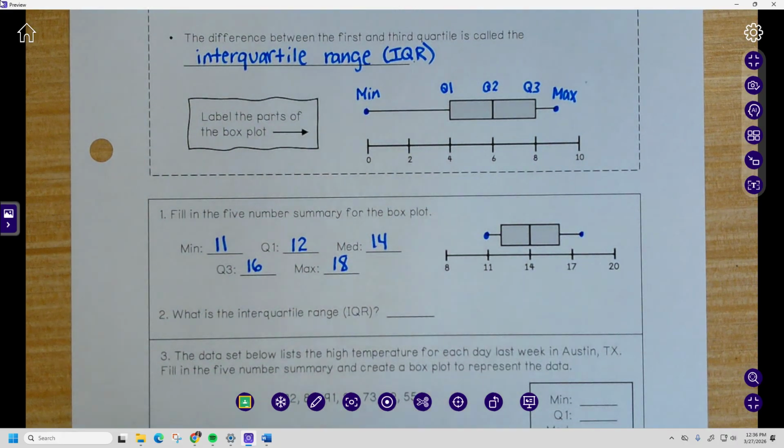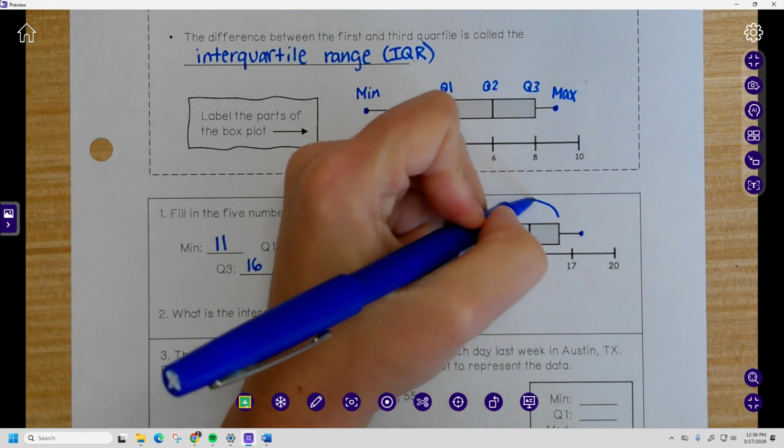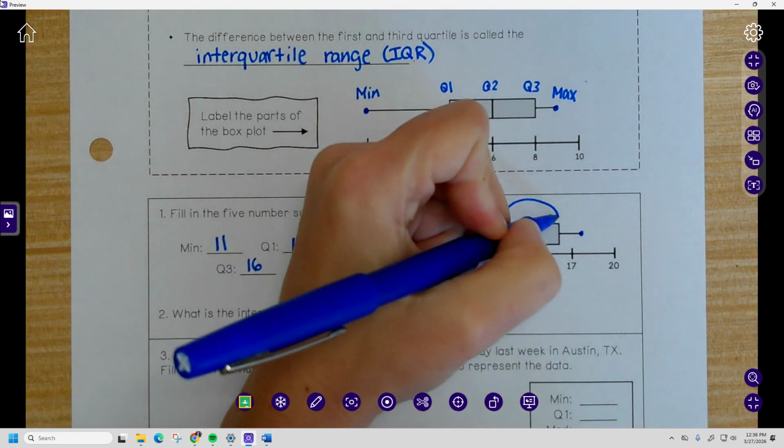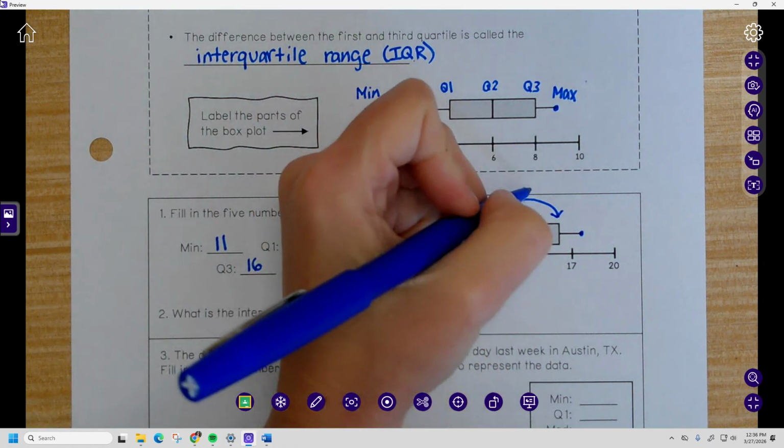Then it says, what is the interquartile range? Remember, that's Q3 minus Q1. So the IQR is basically just from one end of the box to the other. So 16 minus 12 is 4.